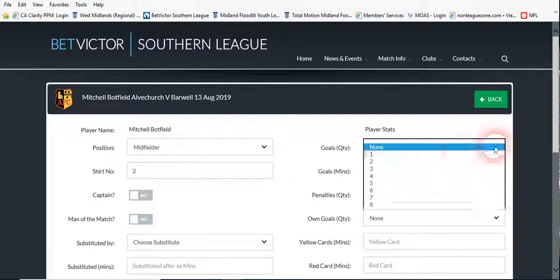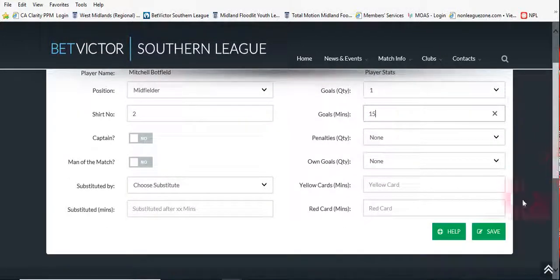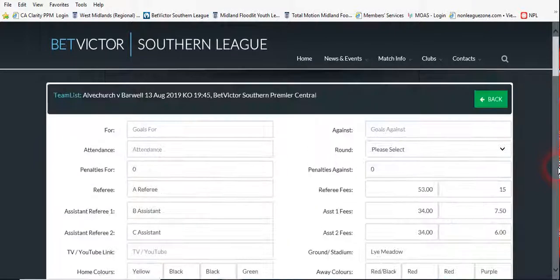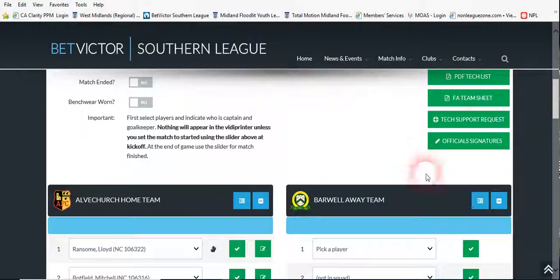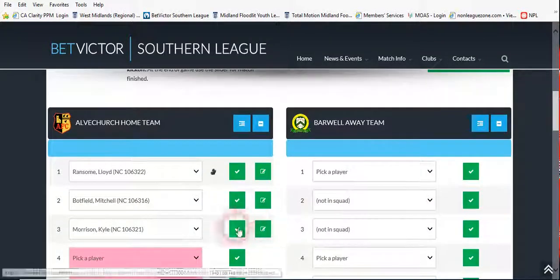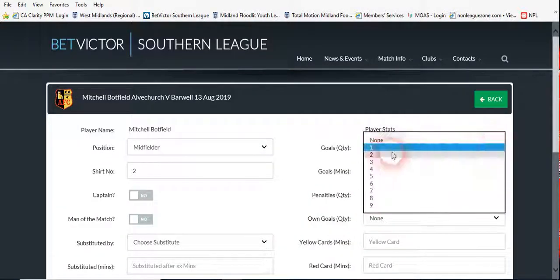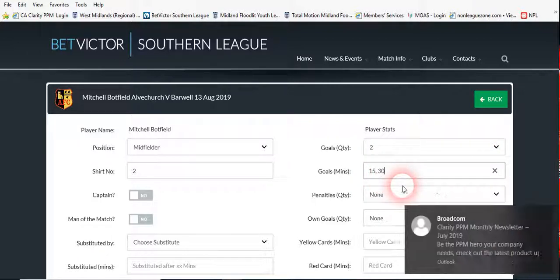So if Mitch scored a goal in the 15th minute, I could mark that there and save. You can see what that does as well. If the match has started, it would update those details during the game automatically. If he scored a second goal, I'd update that to 2, and here I would need to put a comma and the minute of the second goal.